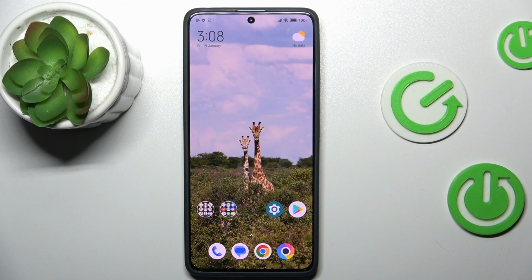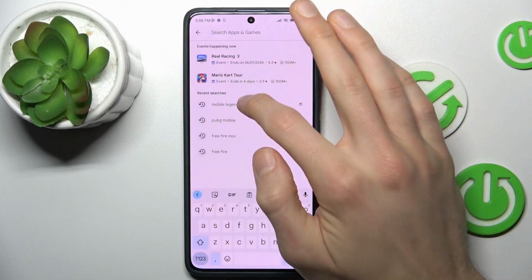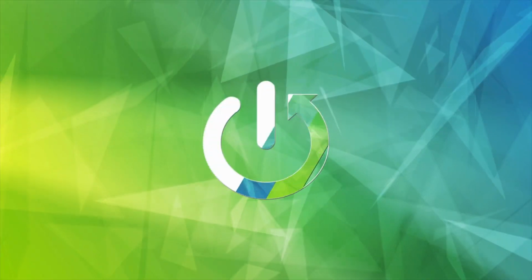Today I have Xiaomi POCO X6 and I want to show you how to fix the problem when games are not visible on your Google Play Store.